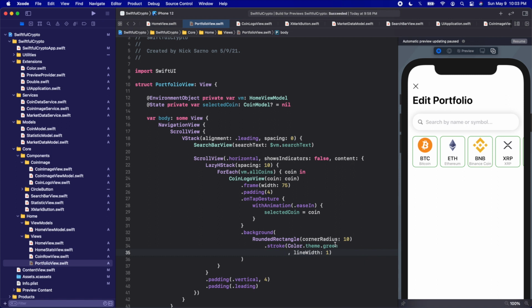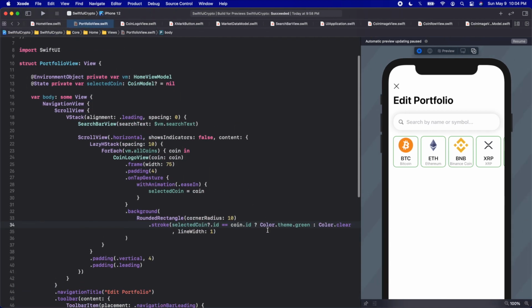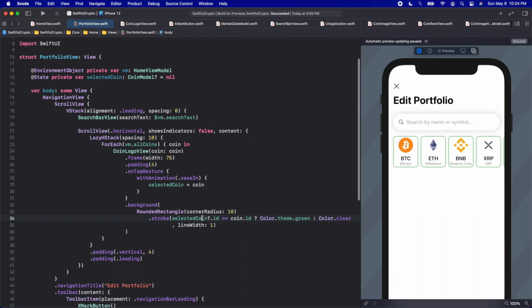So the green color here, we're going to only make it green if it is the selected coin. So down here on the stroke color, let's change this to selectedCoin.id is equal to coin.id, question mark. And if it is, we'll do Color.green. Otherwise, we're going to do Color.clear. Let me try to make that a little bit on one line so you guys can see it. All right, so if the ID of the selected coin is equal to the ID of the coin that we're looping on in this loop right now, we're going to make it a green color.